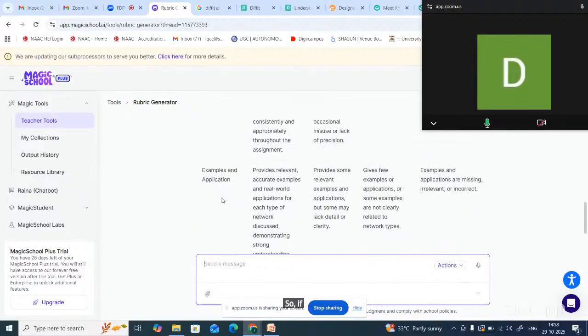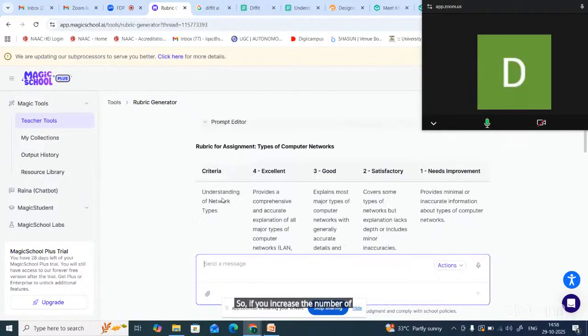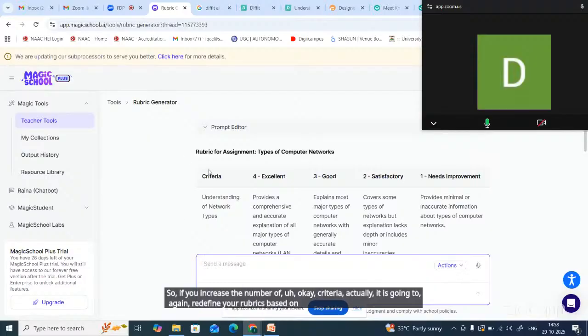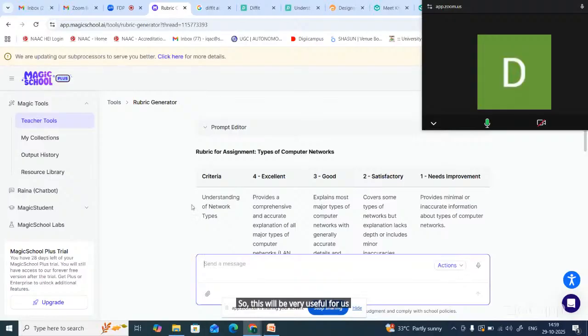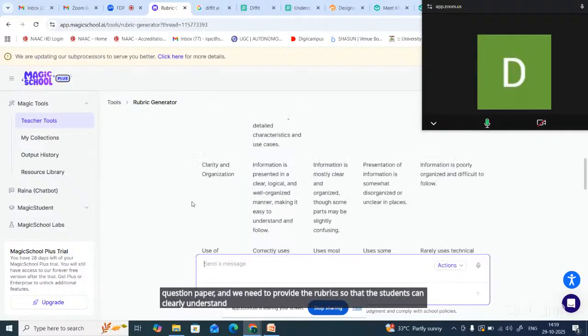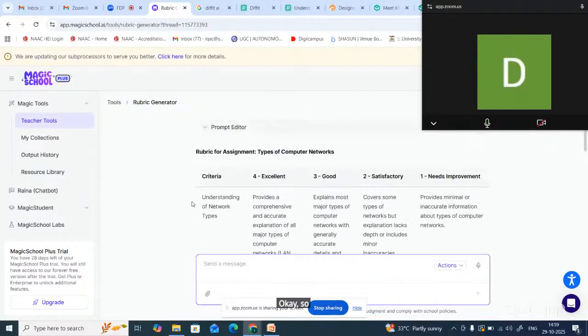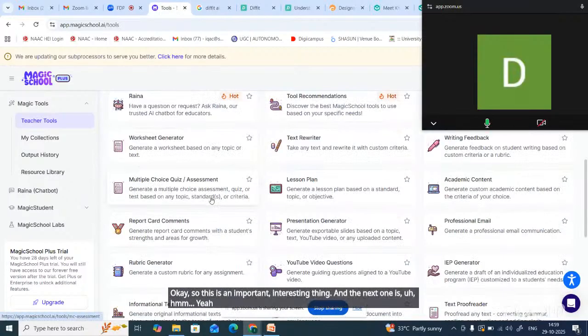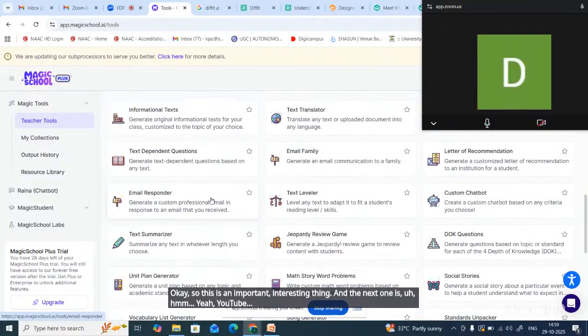So if you increase the number of criteria, it is going to again redefine your rubrics based on the number of criteria you give. So this will be very useful for us when we set a particular question paper, and we need to provide the rubrics so that the students can clearly understand and get an idea of what is expected. Okay, so this is an important, interesting thing. And the next one is, yeah, YouTube. Just a minute.